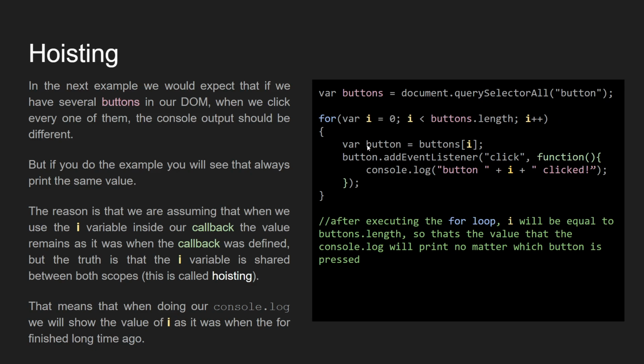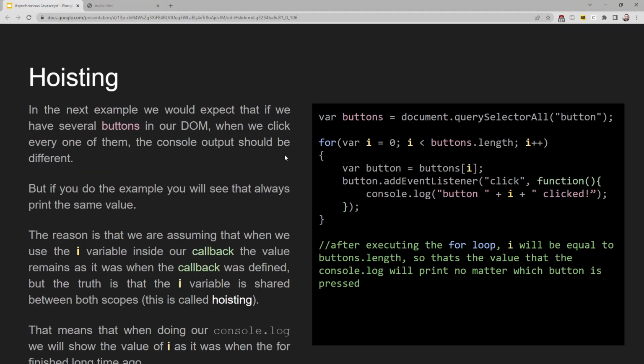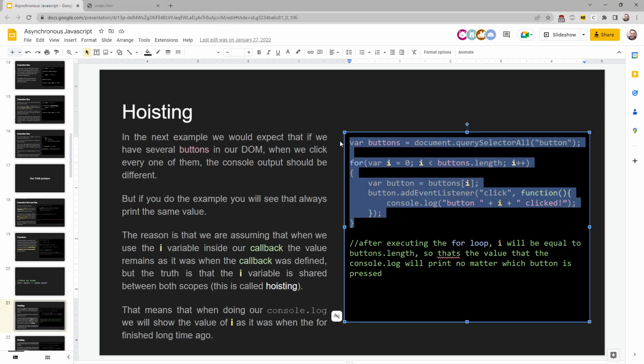And for every button, I'm going to say, hey, if the user clicks the button, I want to show on the console that the user clicked the button A. So this seems simple at first if we do this code, and let me show you here so you can understand it better.